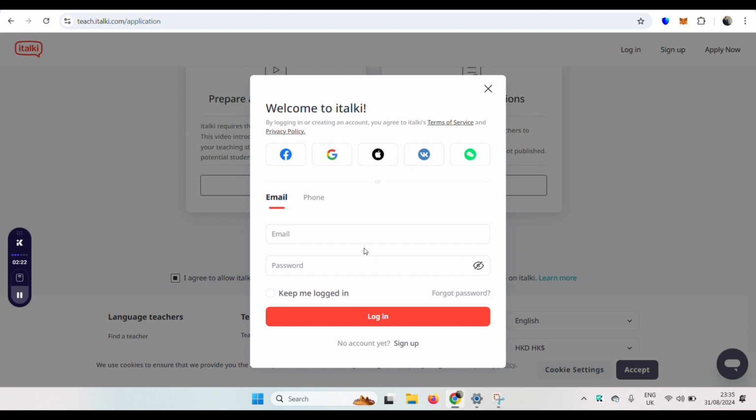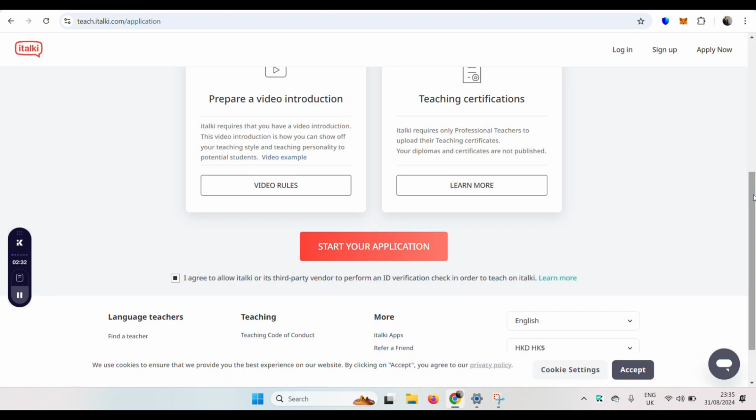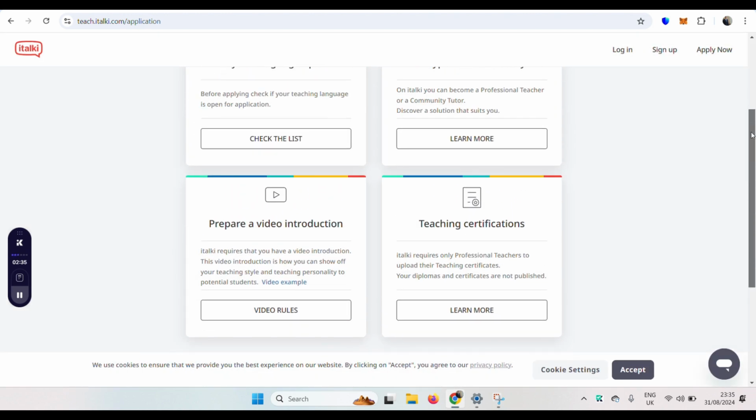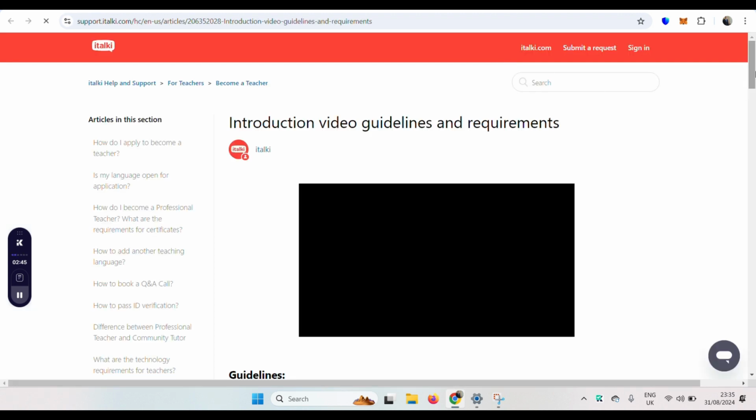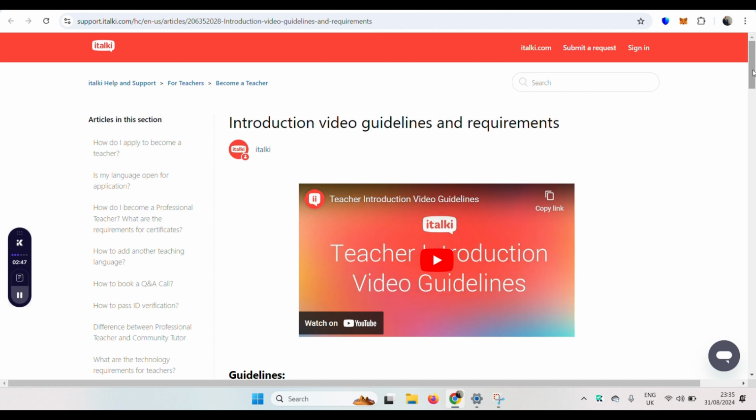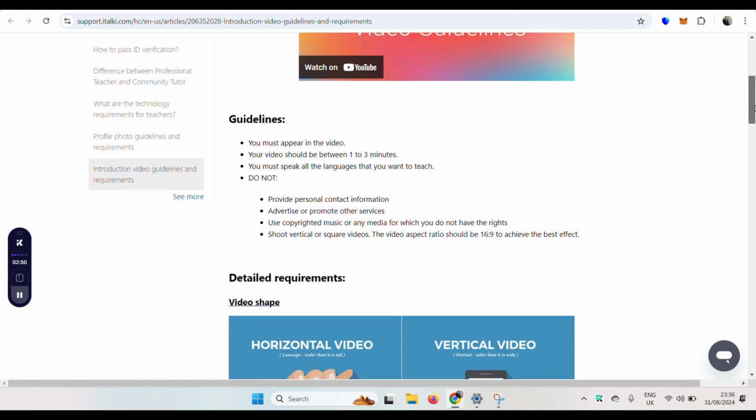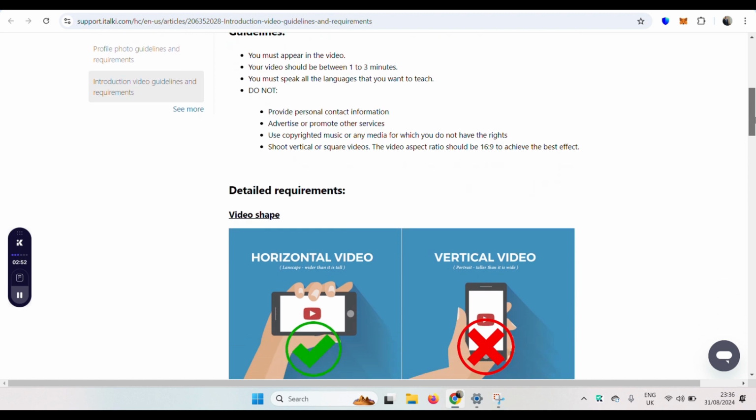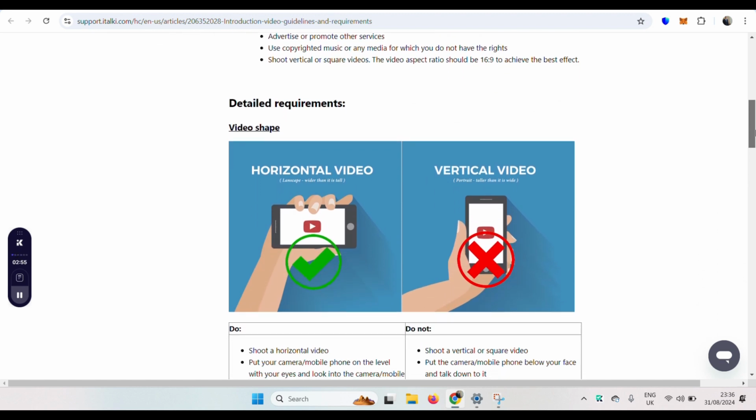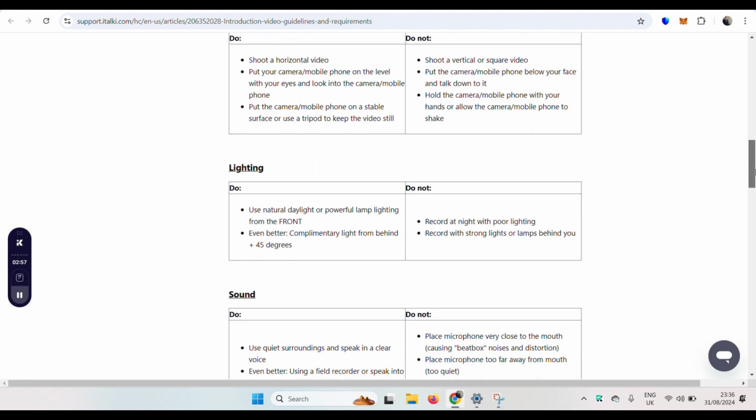Once you click on start application, they will ask you to create an account with your email and create a password. Then they will send you some details to verify your email, and that's it. They will ask you something else, to create a video, an introduction video, which they will request from any applicants who want to join them as a tutor. Okay, so there are some specifications and guidelines for the videos they want. So they will show you how to create a video.